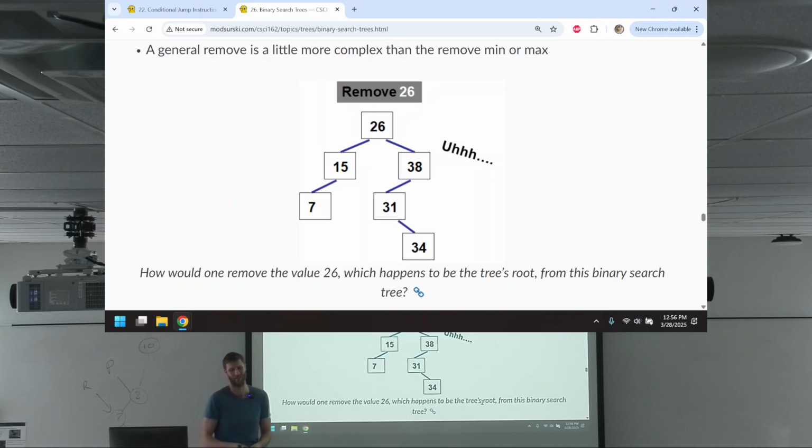What are you thinking? We can make 15 and 26? We could put 34. If we put 34 there, then 31's on the wrong side. What do you think back there, with your hand up? What are you thinking?